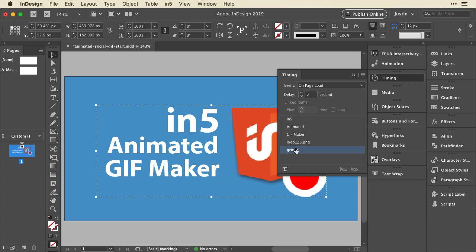So I'm going to select the group. And I want this to stay on screen for a few seconds so you can see it before it fades out. So I'll add 3 seconds delay so everything sits on screen for 3 seconds before it fades out.